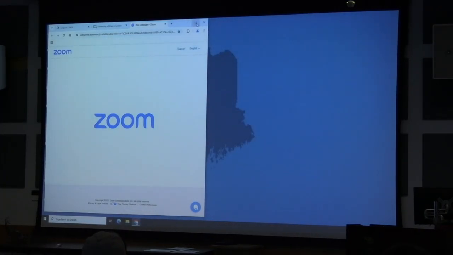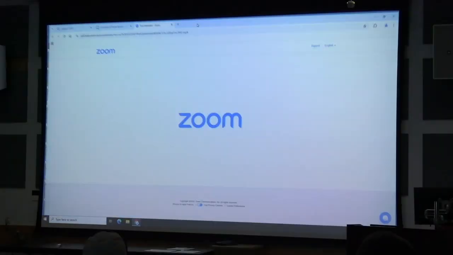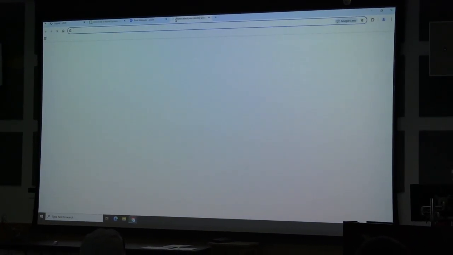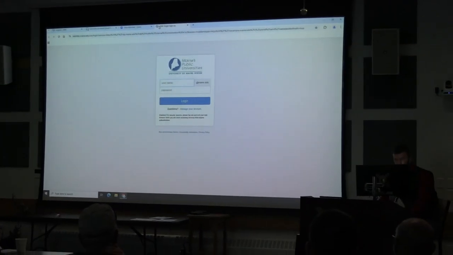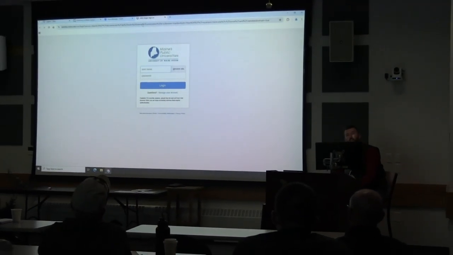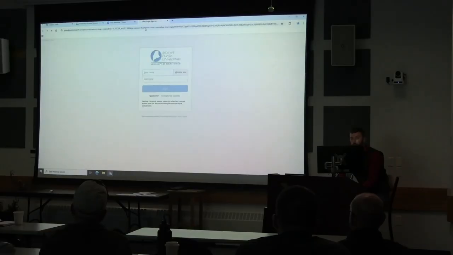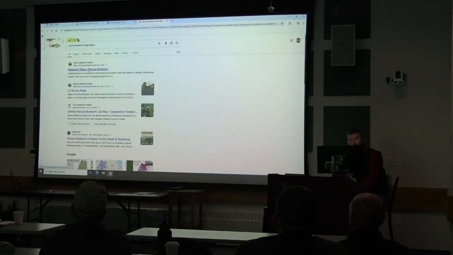Alright, so a couple of things that I want to show you how to access as local folks here. One is the map that I've maintained for the past little bit here. Very intuitive search term, Spruce Budworm map Maine. It's going to take you right here.